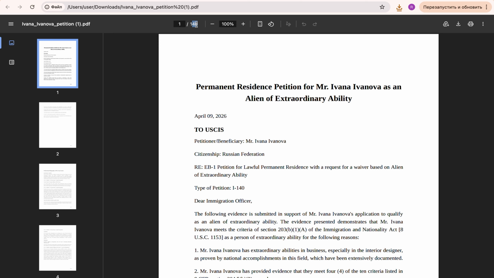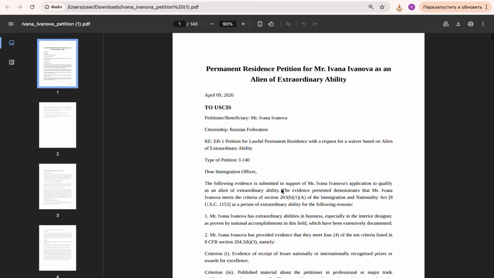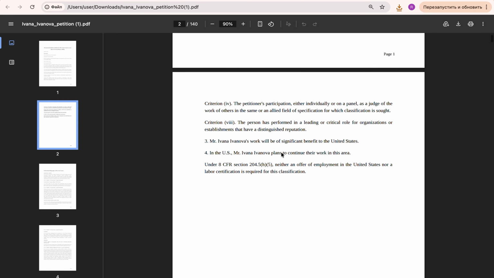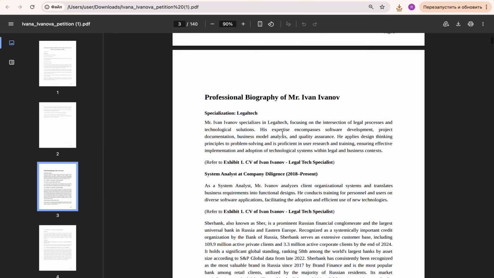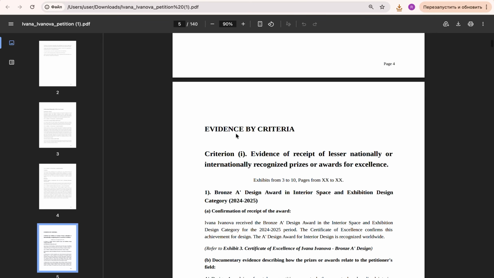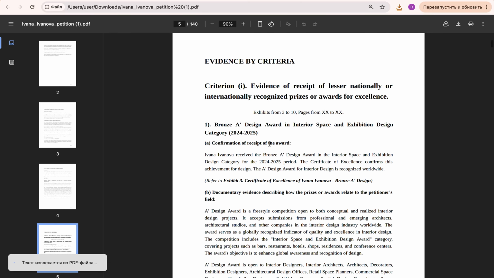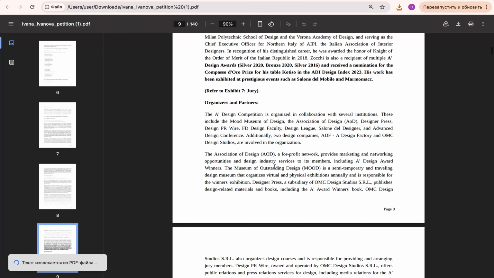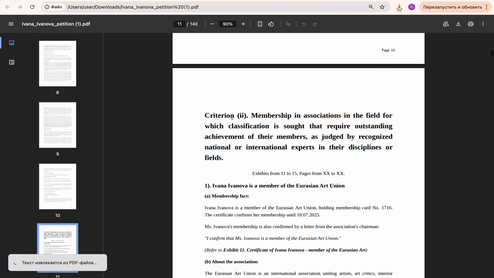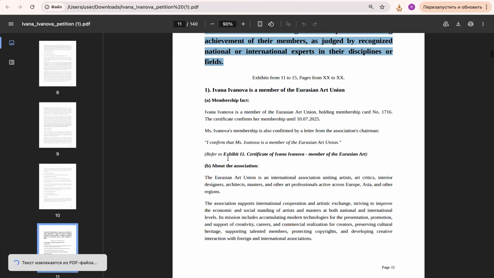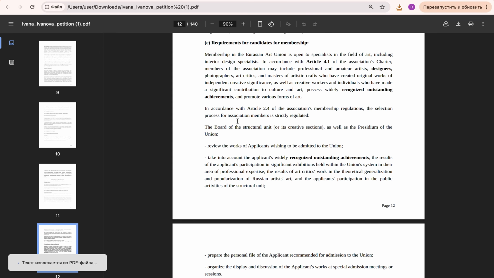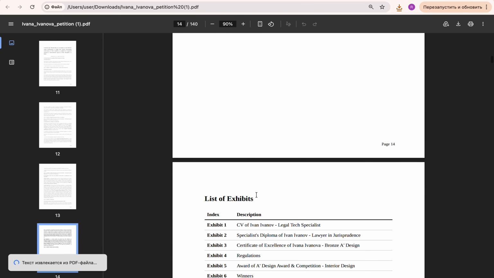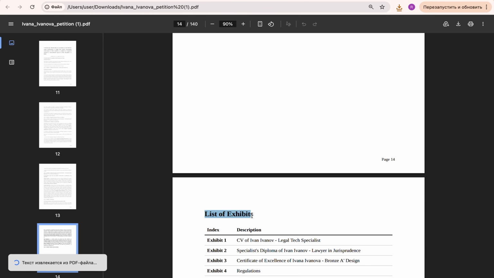The document is already 140 pages. The cover letter looks great. Page numbers are in place. The professional background description is there. Evidence for each criterion is included, and the award criterion description is present with references to all the relevant documents. The association section we just put together is there too. Membership requirements, everything that needs to be covered is written out.